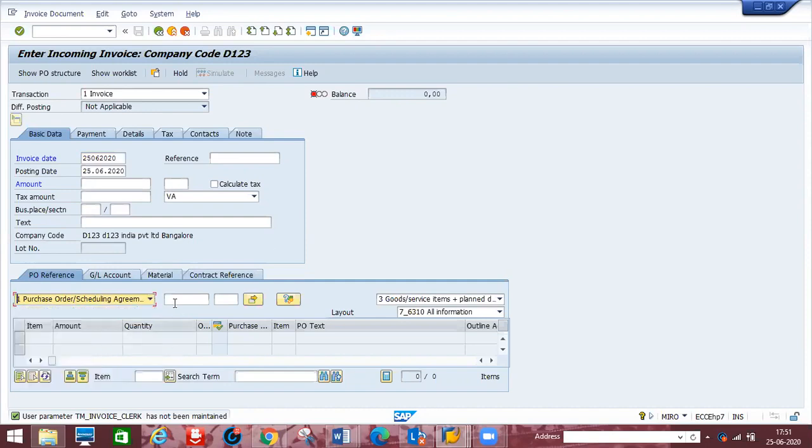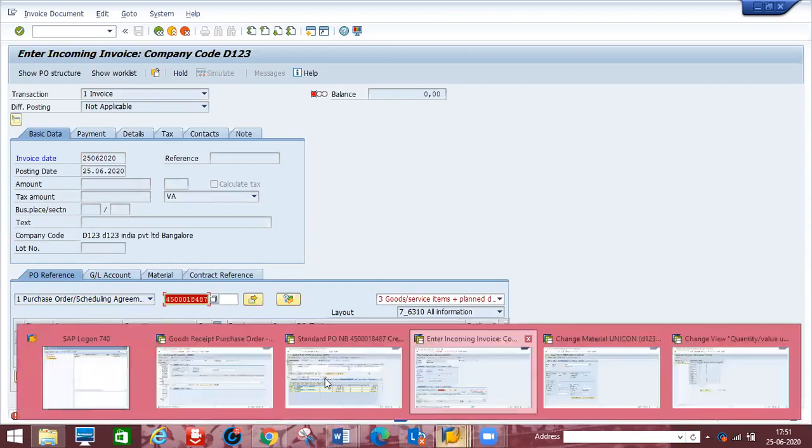Now we need to enter the PO number, 4500018487 is the PO number. If I enter it here, automatically the details come.